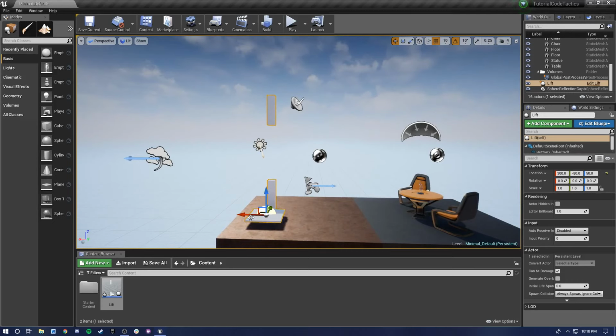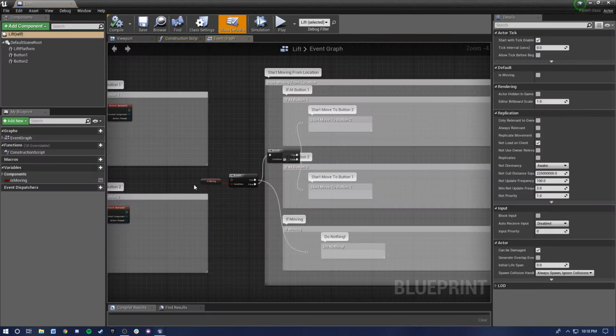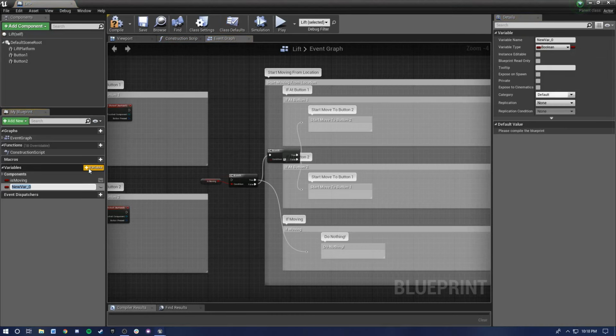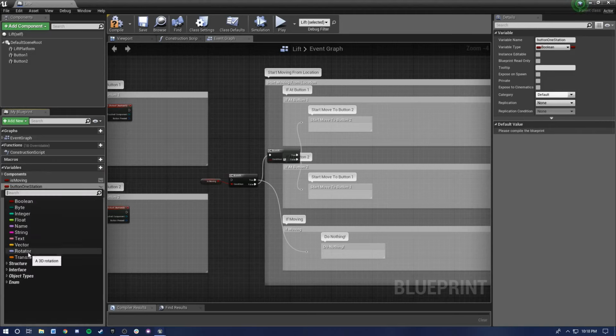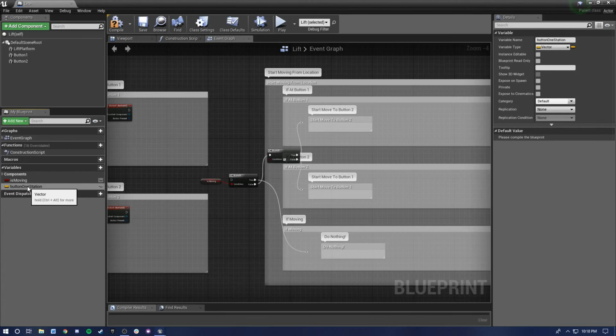So maybe what we should be doing is having the first and second position be a set location, and a location in this case is just a vector. So we have button one's, we'll say station, I guess, and we'll make it a vector. We'll say this is where it's going to be if it's at button 1. I'll go ahead and duplicate that. I'll call it button 2 station.